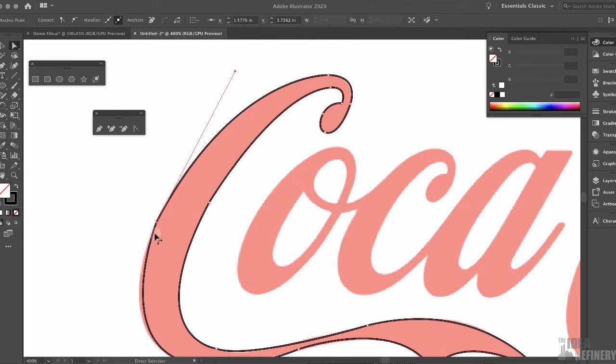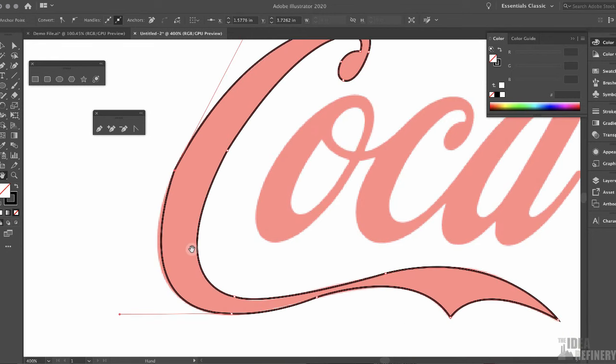When I moved this anchor point, it did change the nature of this curve and how it's following the contour of the letterform. So again, I need to make another change. I'm going to press my hand tool. By the way, the keyboard shortcut for the hand tool is the spacebar. That allows me to move this into my screen so I can see this a little bit better. Again, I'm going to come back to my white arrow, and you can see that this handle is controlling this curve. I'm going to click and drag on that handle and drag it to the left a little bit, just so you can see how that curve now begins to follow that contour.